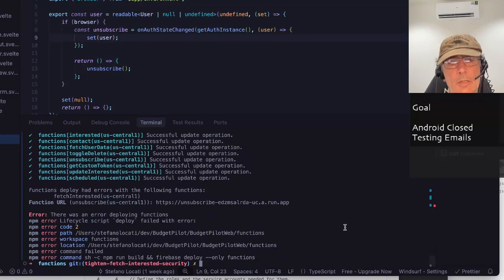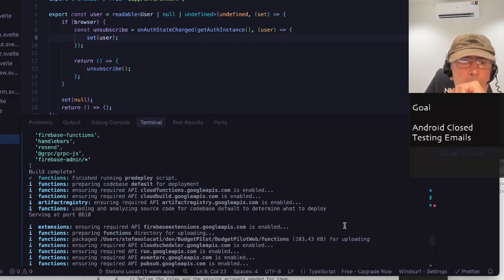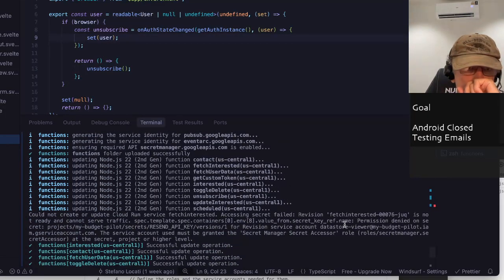And this is still updating. Now it failed. Could not create or update a Cloud Run fetch interested. Access to secret failed. Permission denied on secret. I'm not retrieving the secret.